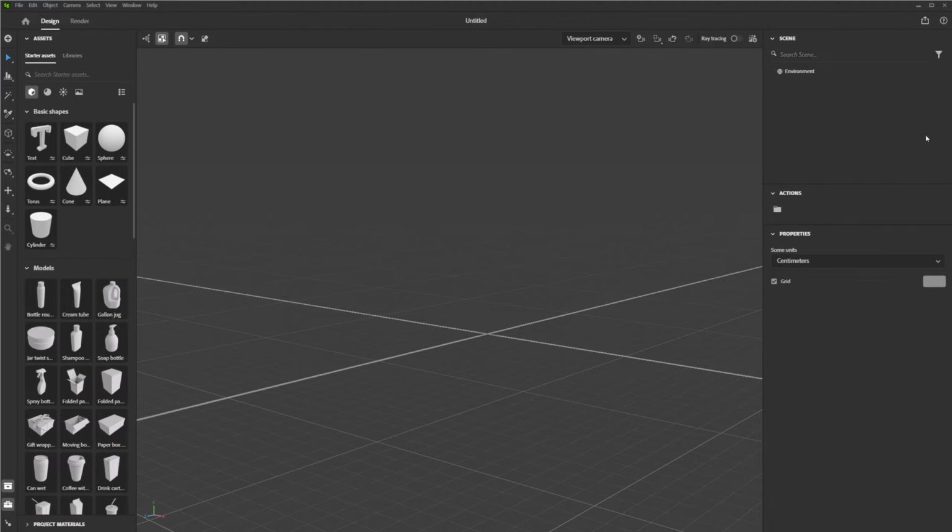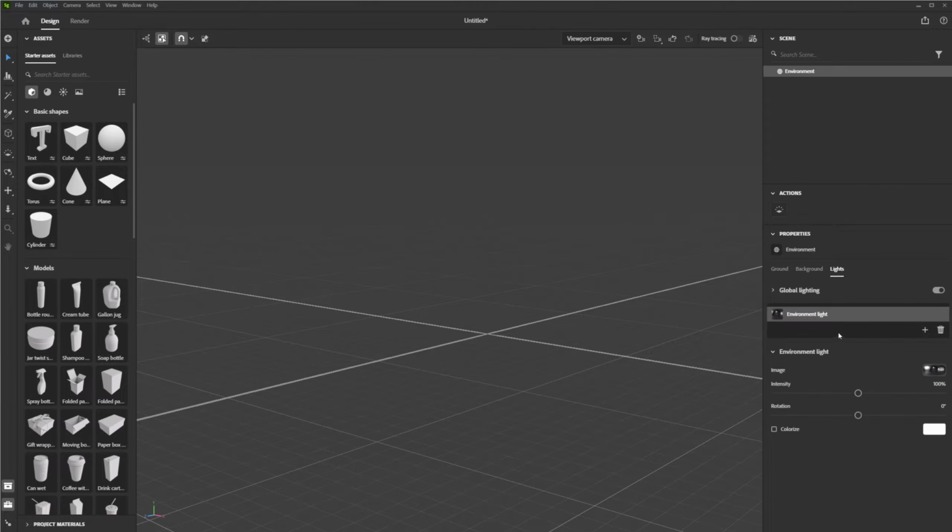On the right-hand side, we have our library. This is going to contain everything that is currently in the scene. Right now it's pretty empty because the environment hasn't been populated yet. So as we add models and different elements to this scene, this will get bigger. And when you select each thing on the list, it will change the editing possibilities that you might have. We can access things like the ground plane, the background, and even the lights and the way that the environment is lit through these different lists. So again, a really quick, easy way to do this.